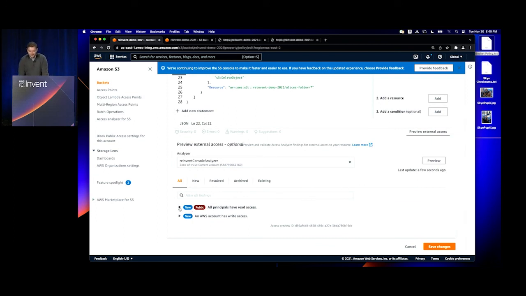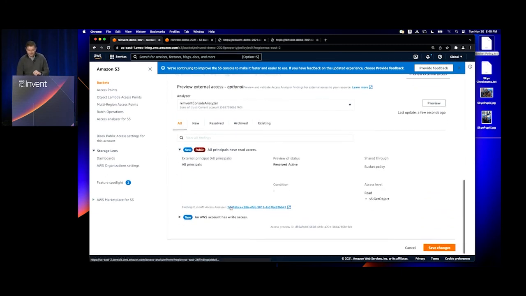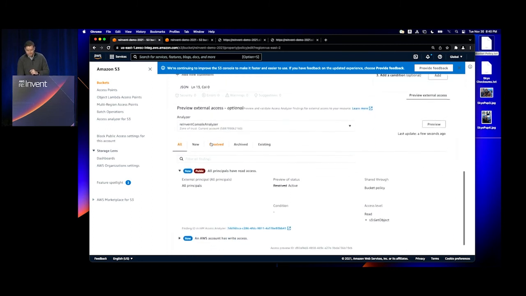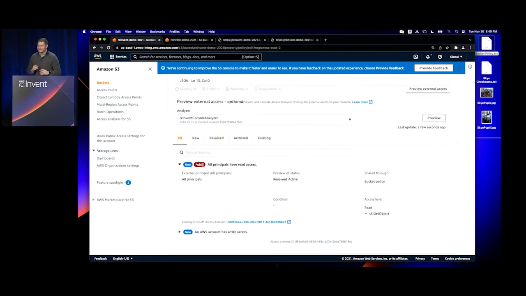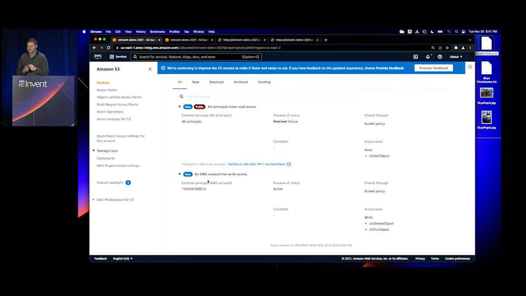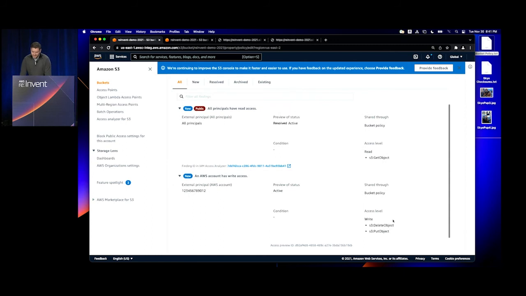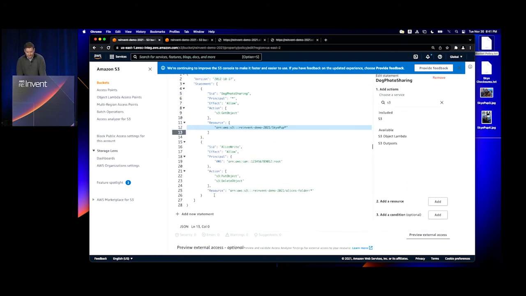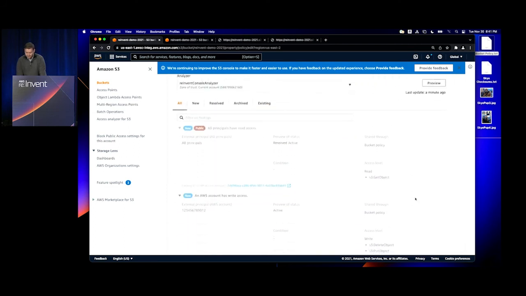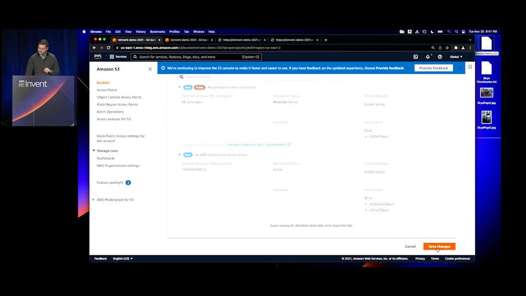It's telling me that all principals have read access, and that's correct because I've done that with this statement. It's also giving me a nice red tag telling me that I'm making objects public, and that's great. It's also telling me that I've given an AWS account write access, and specifically the delete object and put object permissions. So that's great. That's also what I'd expect here. Because this is a fake account, I'll just delete that statement real quick. And I'm going to go ahead and save these changes.